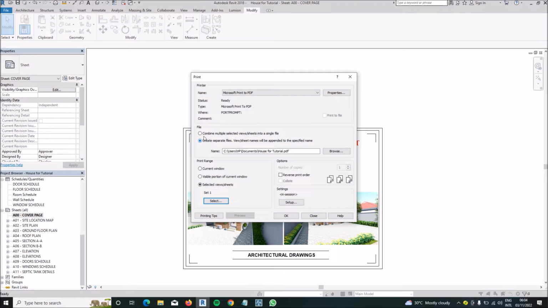Now you have the option of combining multiple selected views and sheets in a single file. We have about 12 or so sheets. What this means is that it will combine all the sheets together and make them one. Or if you want them separately, fine, it's all on you. But let's assume I want to combine everything as one, which is better for easy assessment.